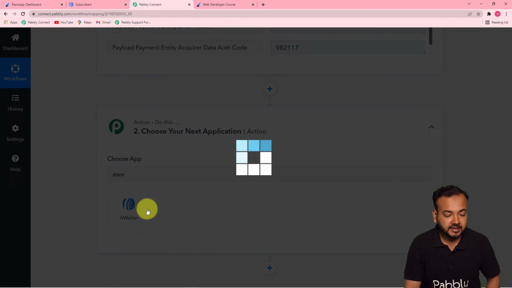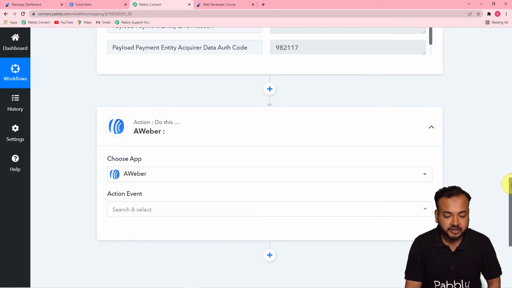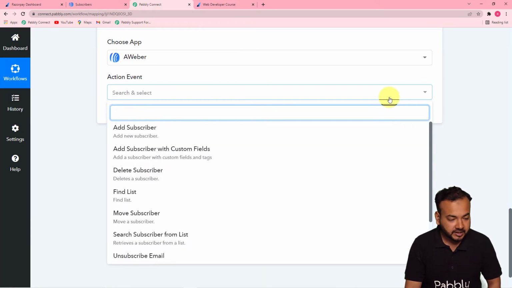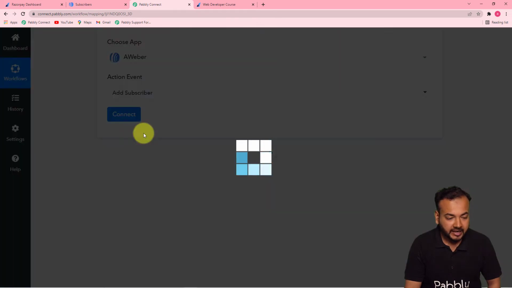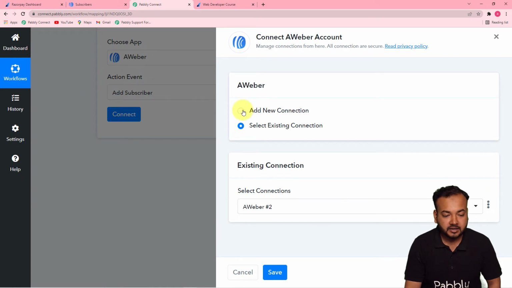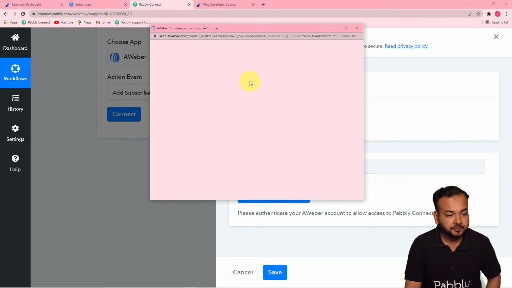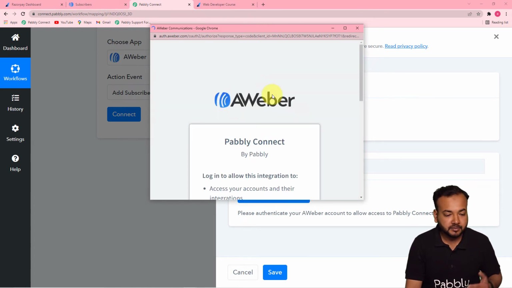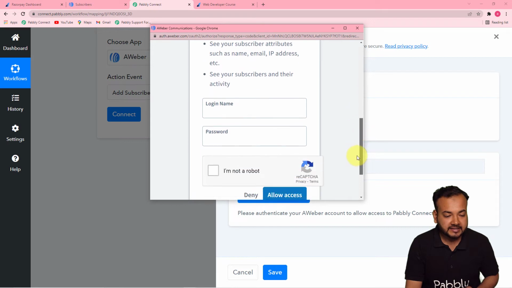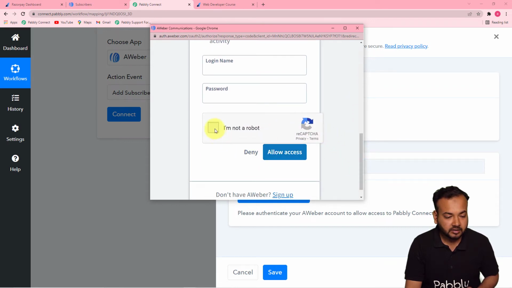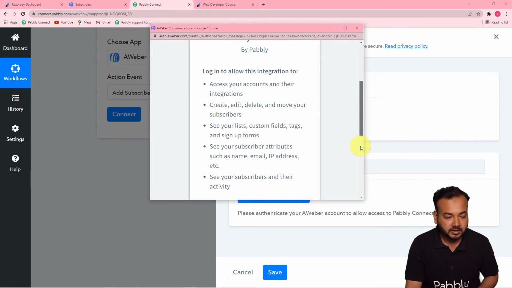This is it. Select this, okay. And in the action events, you have to select add subscriber option. So it will add a new subscriber in the mailing list. Click on connect, and from here add new connection, and then click on connect with Aweber. So it will bring you to the login window if you are not logged in. As I have already logged in here in Aweber, it will just ask for the required permissions like this. So you have to provide the access. Just click on allow access here, and you will be connected with Aweber.